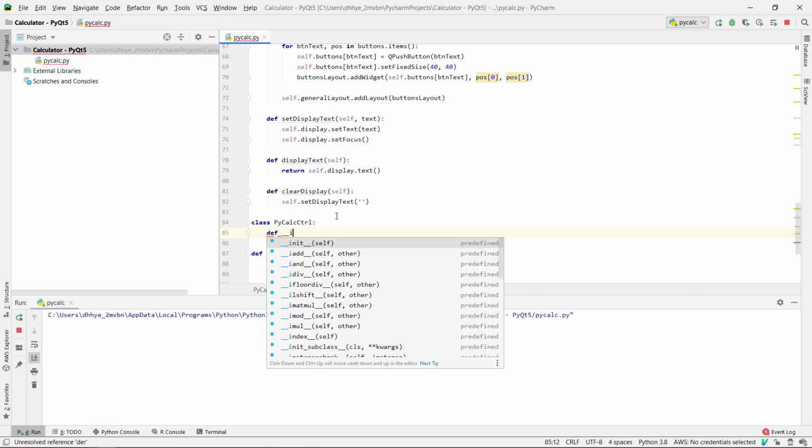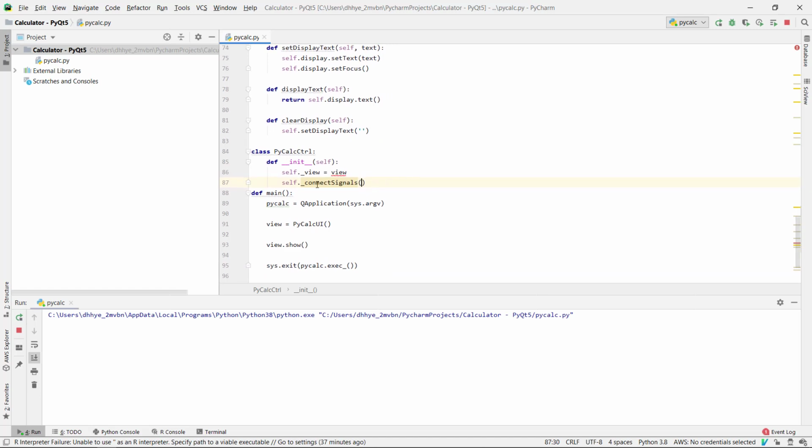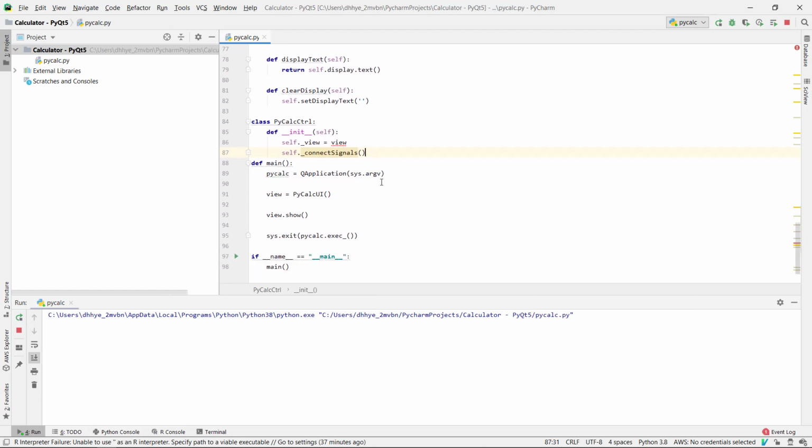Define init self, and then self._view equals view, and then we have self._connectSignals, which calls self._connectSignals(). That's it. It's not going to do anything right now because of course we've not used it. However, we will be doing so soon.